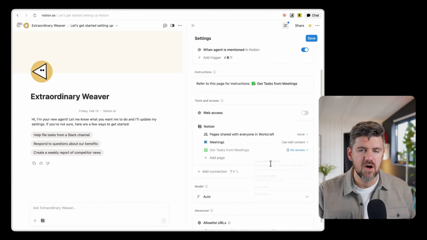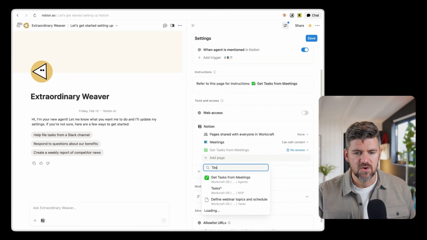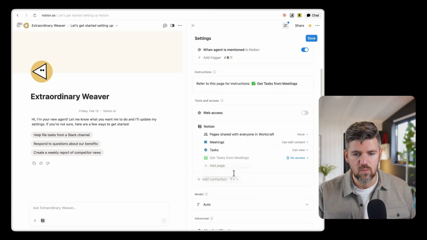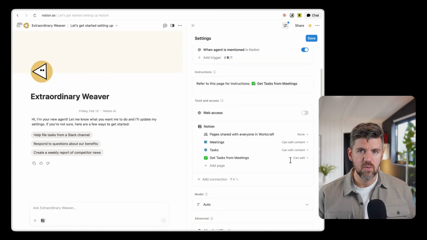We're going to turn on can edit content. The next one we're going to turn on is our tasks. Definitely want to have can edit access for tasks as well. And then we could see that it already has the instructions page. It can edit that as well. If we're chatting with our custom agent and then we give it advice on, hey, update this part of the instructions, it could go in, update that instructions page without you having to open it.